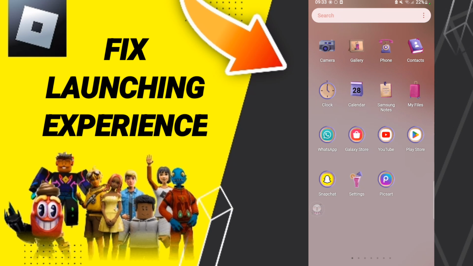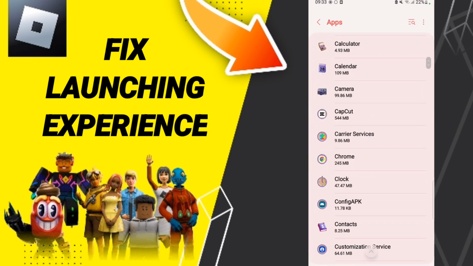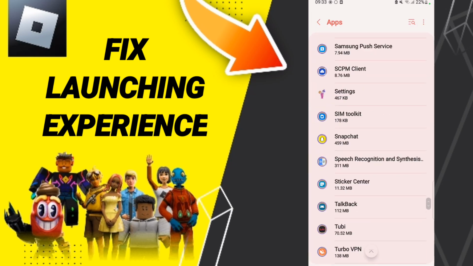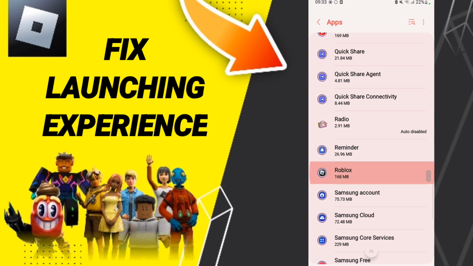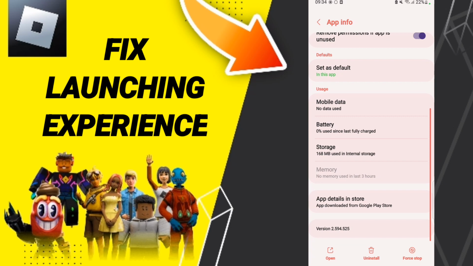To know how to fix or how to solve Roblox launching experience, you should just go to settings. Here in this page, we click on apps, default apps, app settings. After that, in this list, you will search for this window of Roblox. When you find this page of app info, we click on first stop and we click OK.